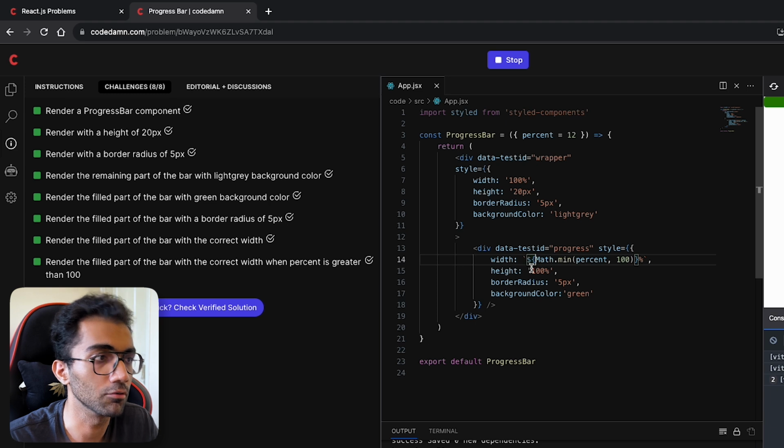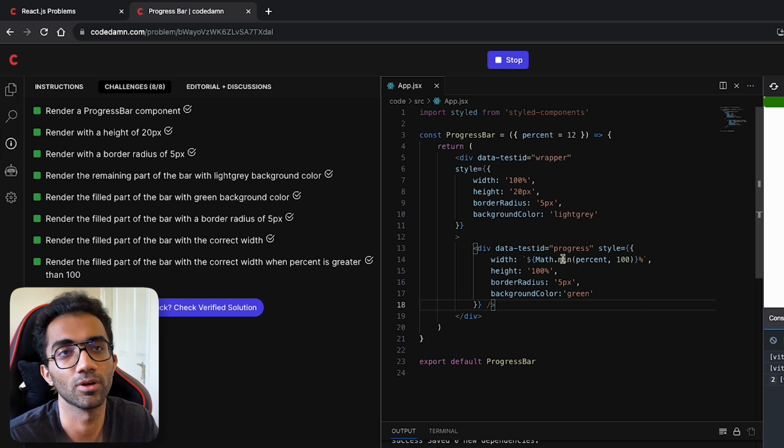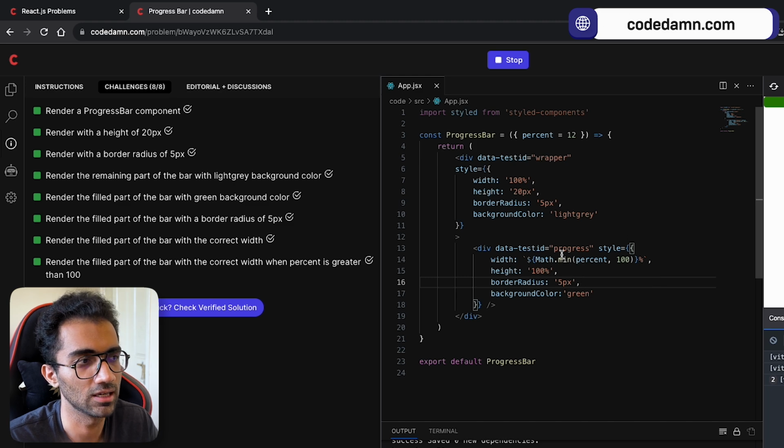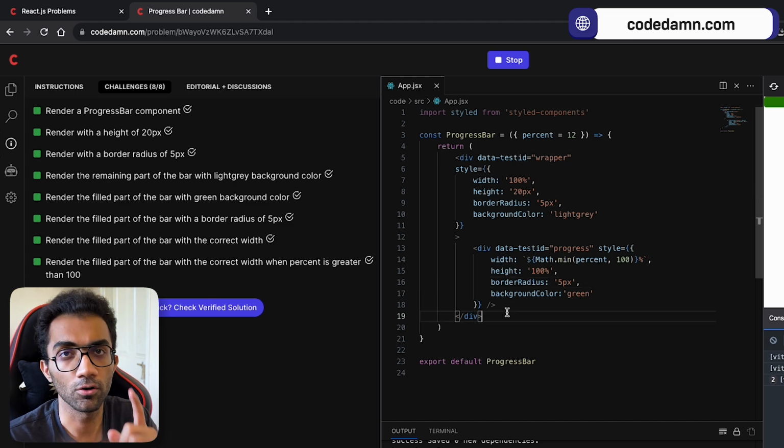This could also have a reverse effect of Math.max of whatever this value is, and with zero, right? Because negative width is, well, an invalid CSS value, but still it won't do as much damage as, you know, just an overflowing percentage bar. Okay, on to the next.